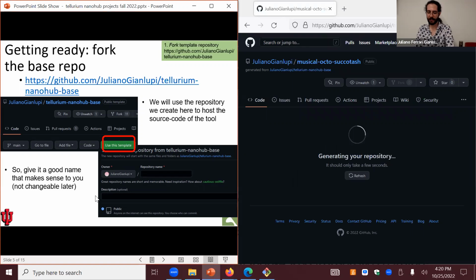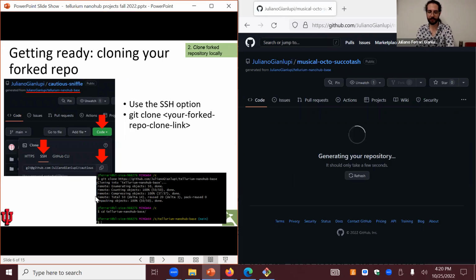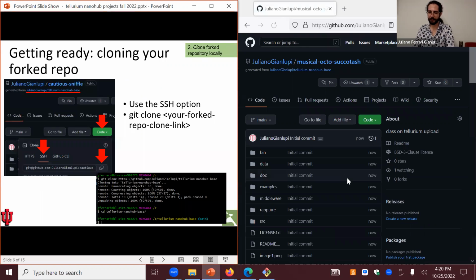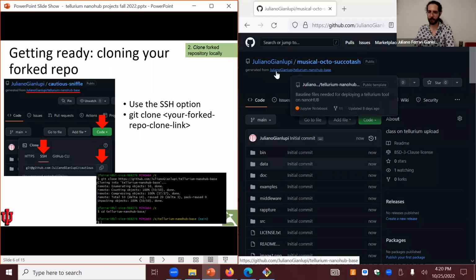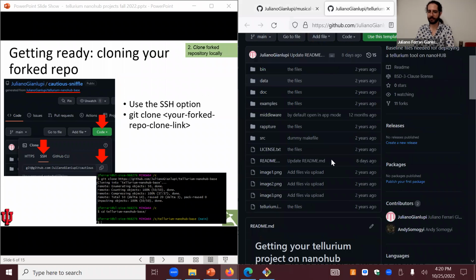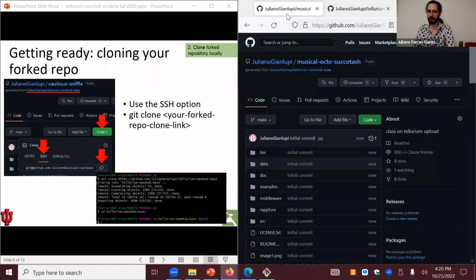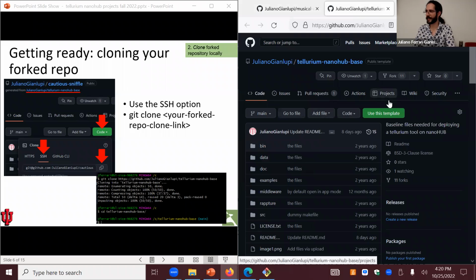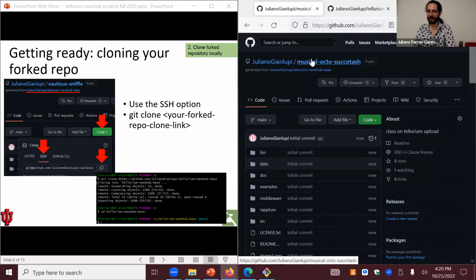And this is actually going to have all the same files that we had before. And it's going to say here that it was generated from the previous repository. So they are exactly the same. Only difference is that this is mine. This is yours. So you can do whatever you want.